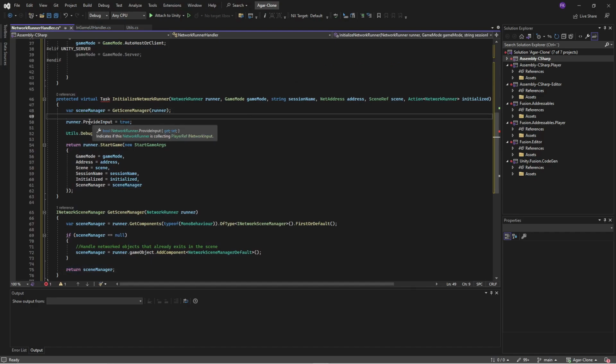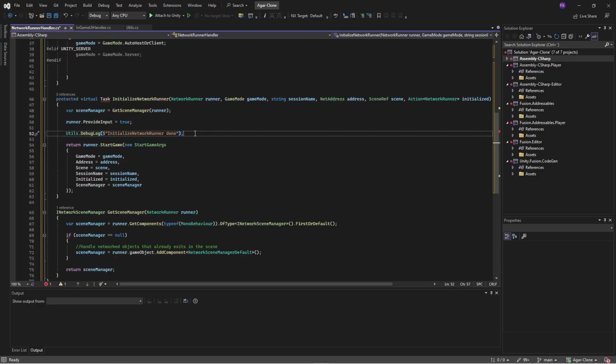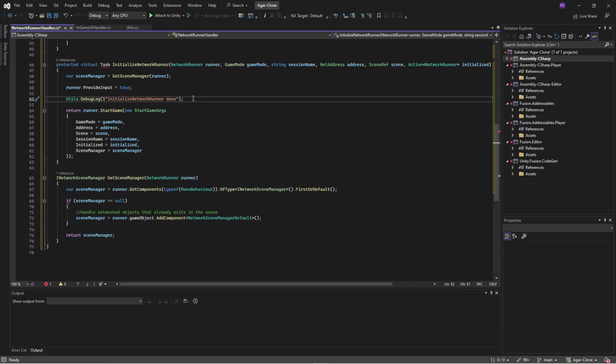And then we're going to say that our network runner is going to provide input, and then we'll write out to the debug log "initialize network runner done". Our Utils.DebugLog is a very simple function that wraps our debug message by adding a timestamp to it, so it's easier to read. Okay, awesome. Once we have written that, we are going to run StartGame and then provide our start game arguments, which is going to be game mode, address, scene, etc.